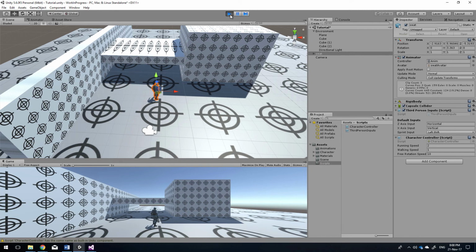What we need now is to move on and actually get some camera control in here. The camera's not moving, I'm really far away. So let's move on to some camera control.